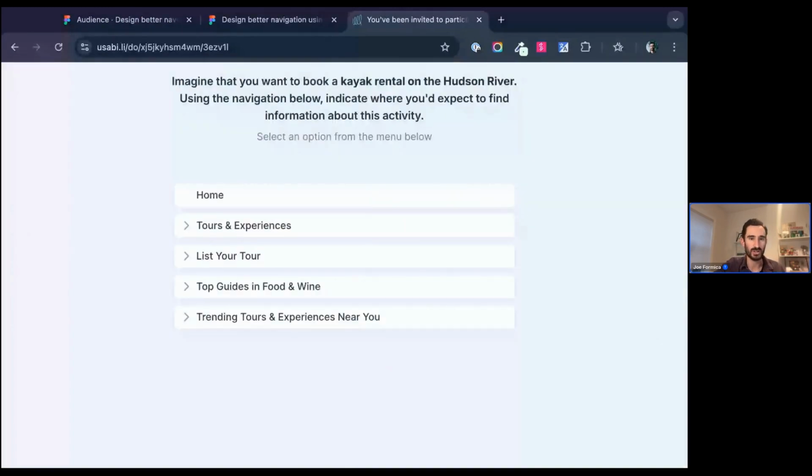So all the instructions are on there, and this might seem a little out of context, but read through them. Imagine that you want to book a kayak rental on the Hudson River, maybe for an upcoming trip to New York. Use the navigation below and indicate where you'd expect to find information about this activity. Just give me a thumbs up.